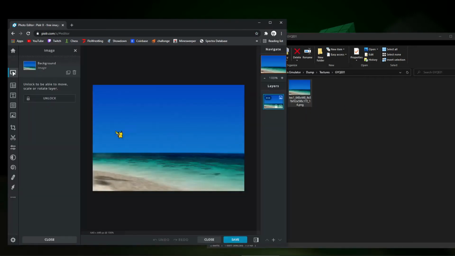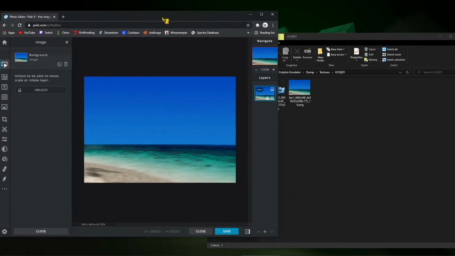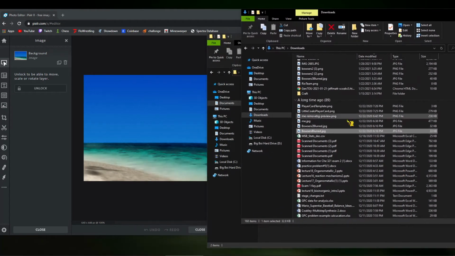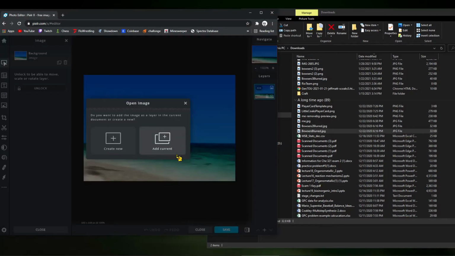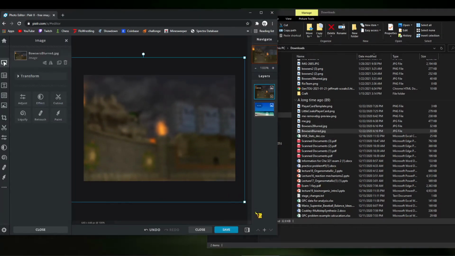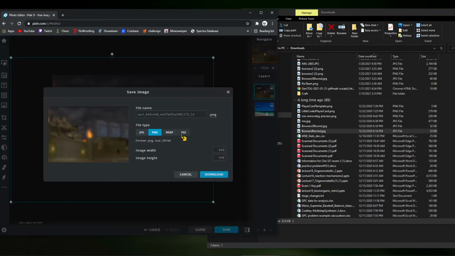Gonna go ahead and import this image into here. This is our background texture. So I want to edit this to something else. I'm going to change it to a different picture I have over here, which is Bowser's castle, because I think this might look cool. So I'm just gonna go ahead and save this.